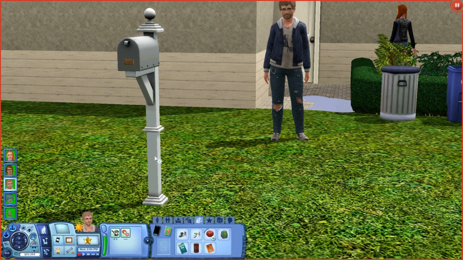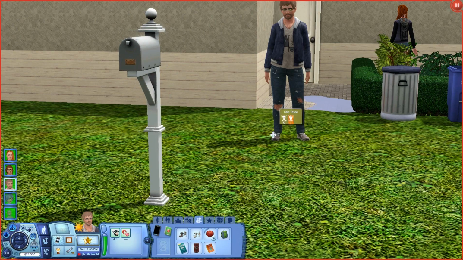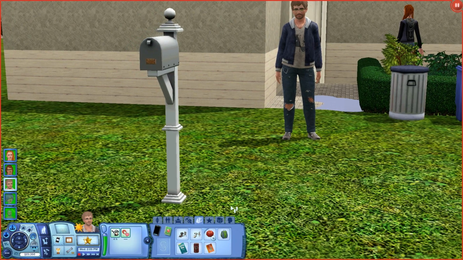live mode, and now you have nothing in the mailbox and it's perfectly fine. Your problem is solved. So you just want to do that whenever your Sims get something stuck in their inventory, because it can happen more than once.